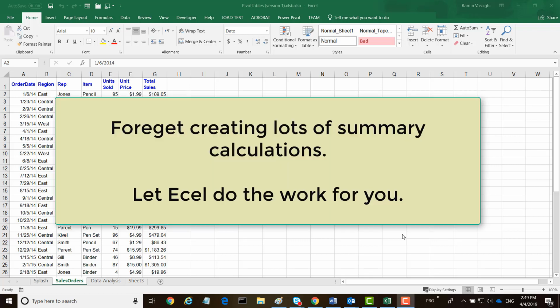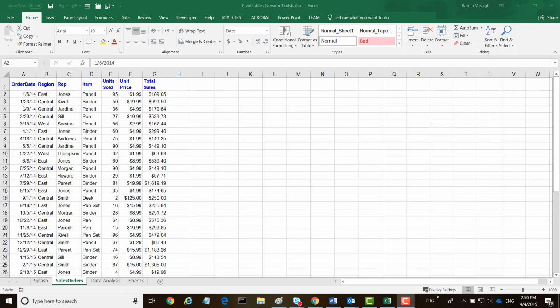Pivot tables help you forget about summary calculation, that you don't need them, and let Excel do the work for you. In this table, we have a sales spreadsheet that by a quick glance, we might be interested with regions, representatives, unit price, total sales, items itself, and order dates, that we can come up with different variation of reports. So let Excel do the job for us.